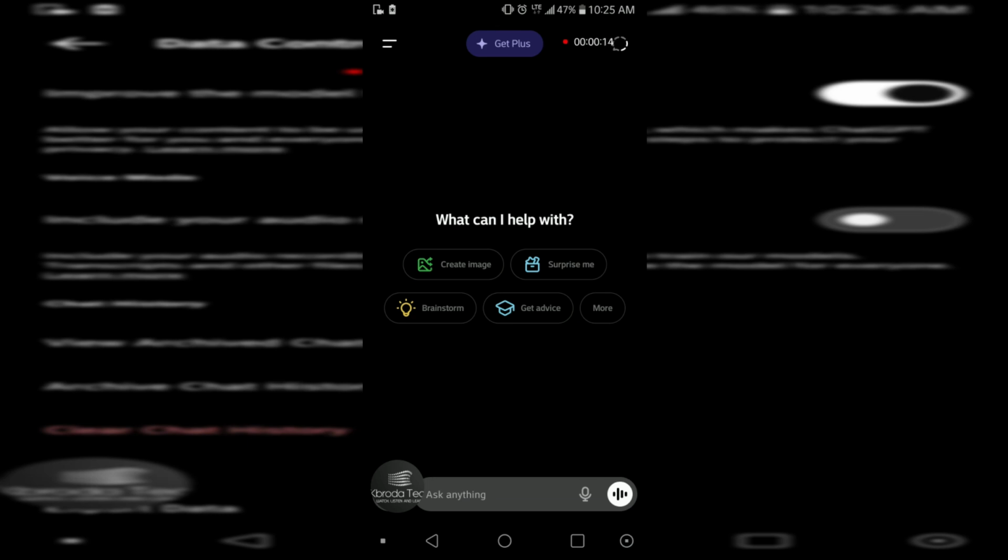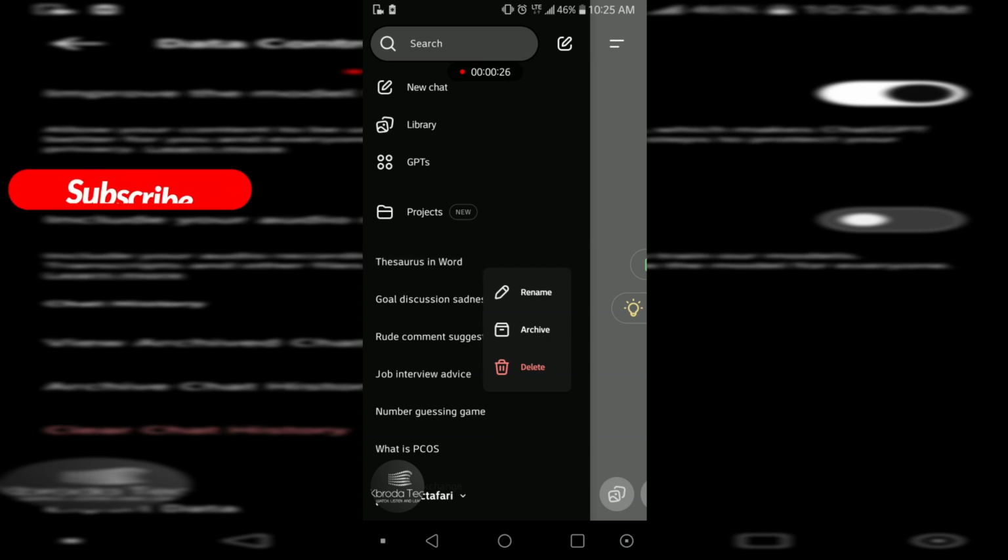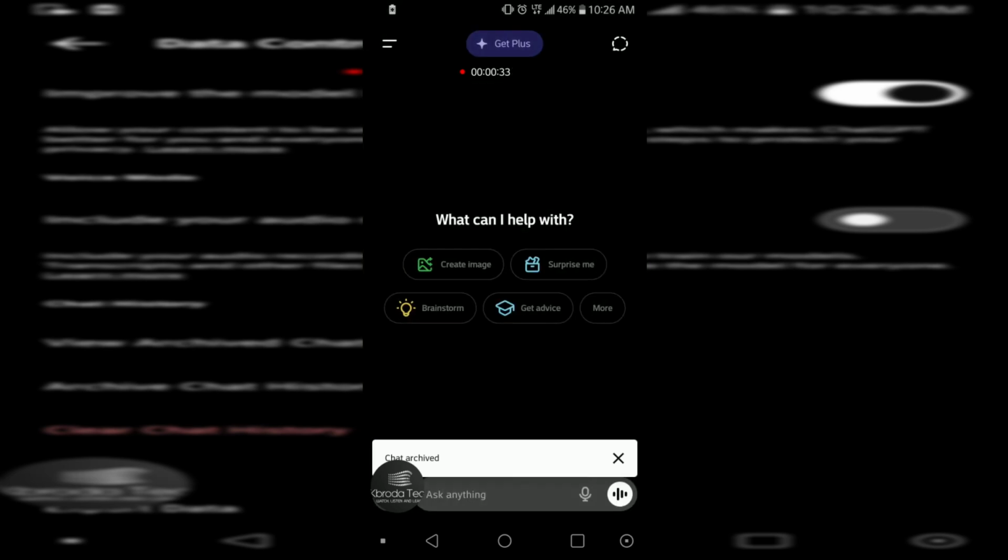So what you need to do is tap on your history like this, your hamburger menu, top left corner of your screen. Tap on that, and you just long press any of the chats and you can see archive. You just tap on archive and you're good to go. So it's out of the history, so when someone hops on your ChatGPT, they're not going to see that.